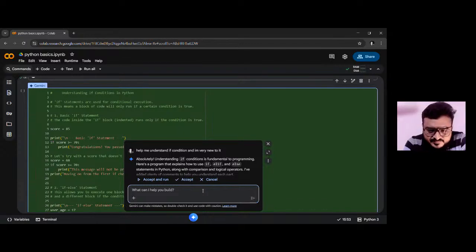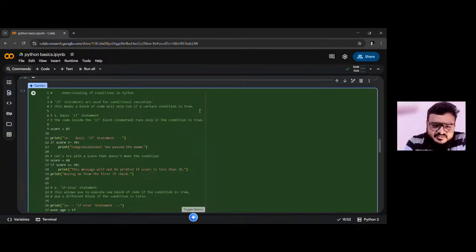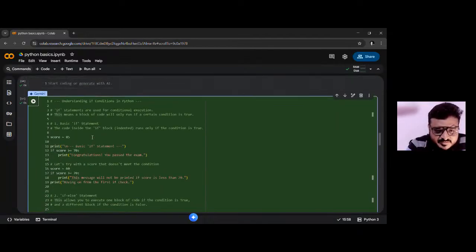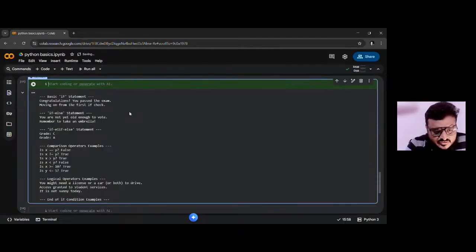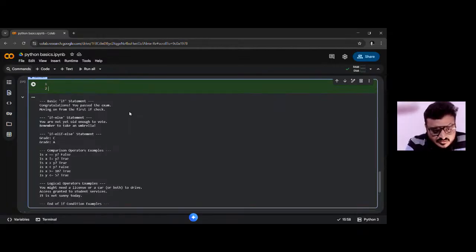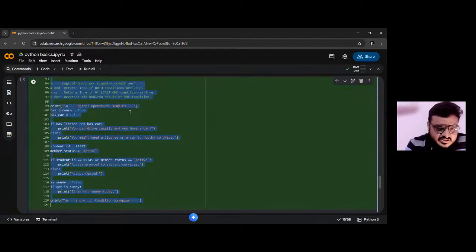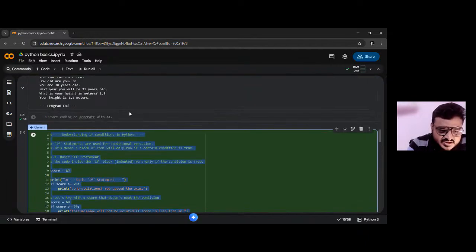See, understanding if conditions in Python. It has given you that there. It is made by Gemini. If you run this program, you will see what's happening here. See, this is the code. First, we will see here.